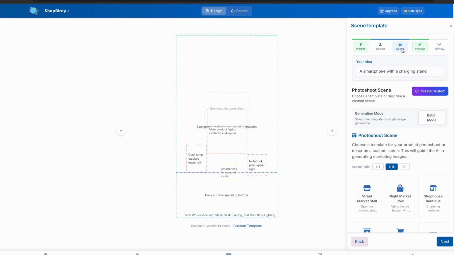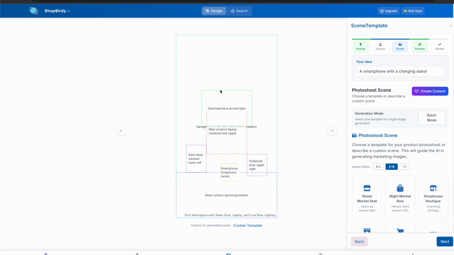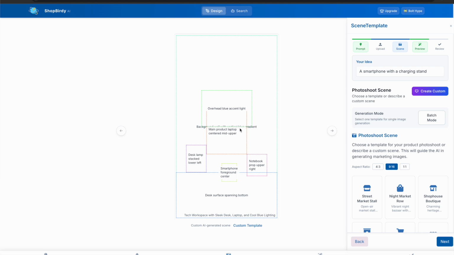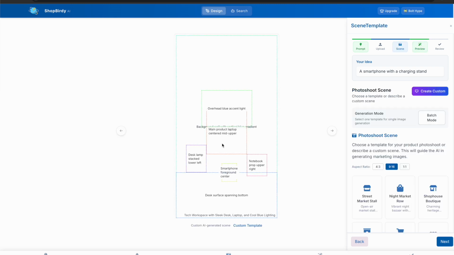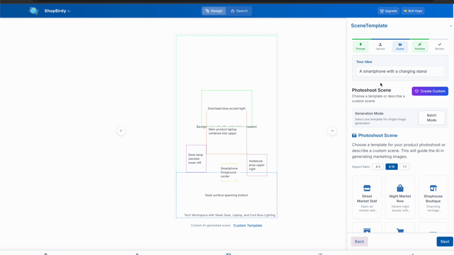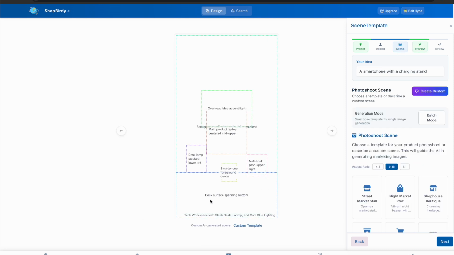We created the scene using our prompt, and then we could see the output, and we can overlay that to check. We've got an overhead blue accent light. Check, we see that. We have the main product laptop centered mid upper. We've got the main product, which is the charging station, and here's the laptop. We also said there would be a desk lamp stacked lower left. In this case, it's upper left, but that's fine because compositionally that makes sense. The notebook prop upper right. In this case, the prop is like a notebook or maybe a plant. And there's a desk surface spanning the bottom and a smartphone foreground center.